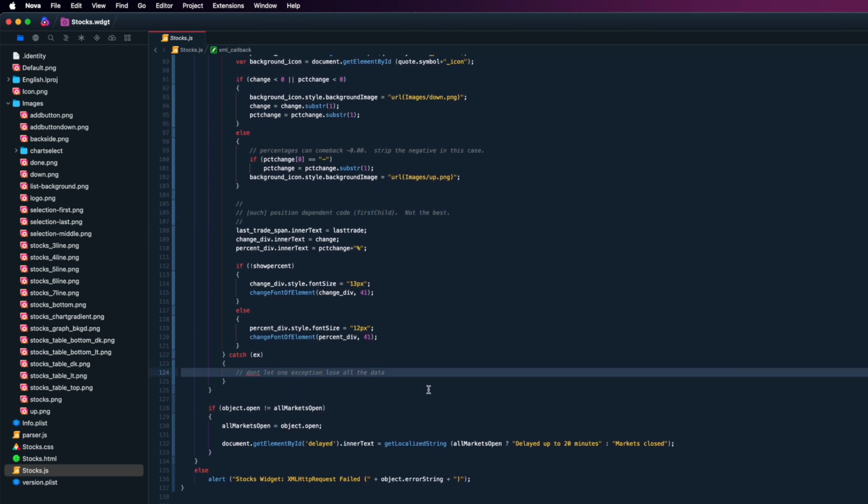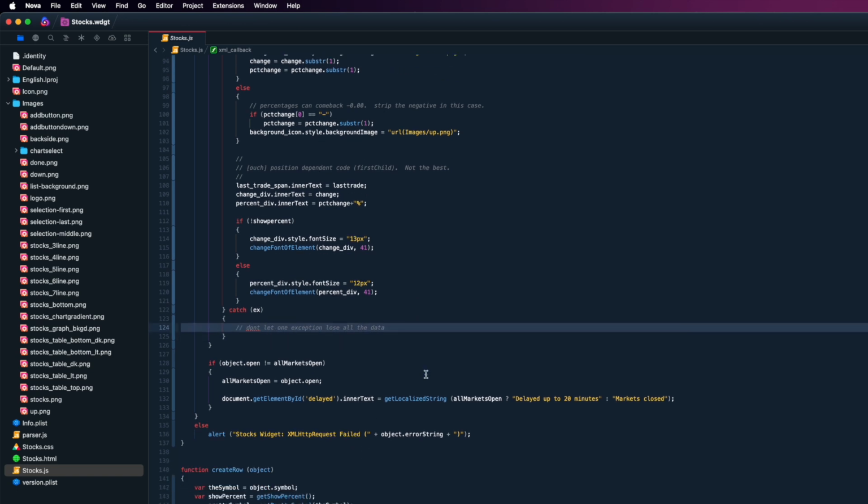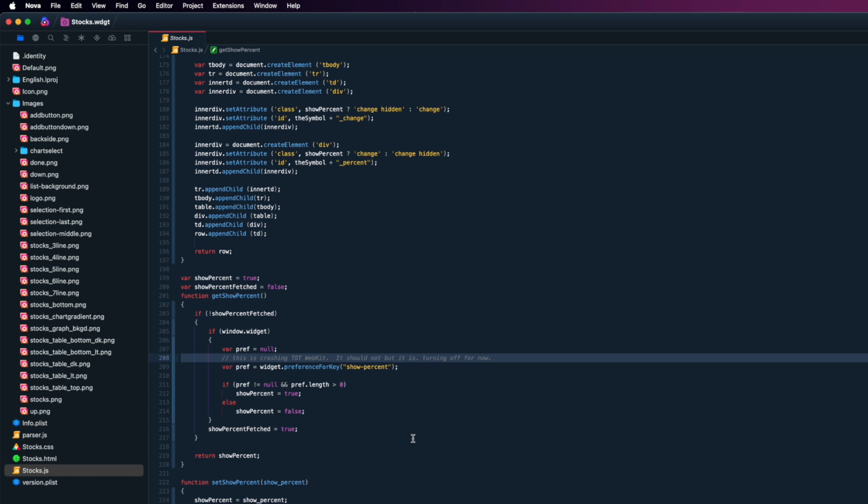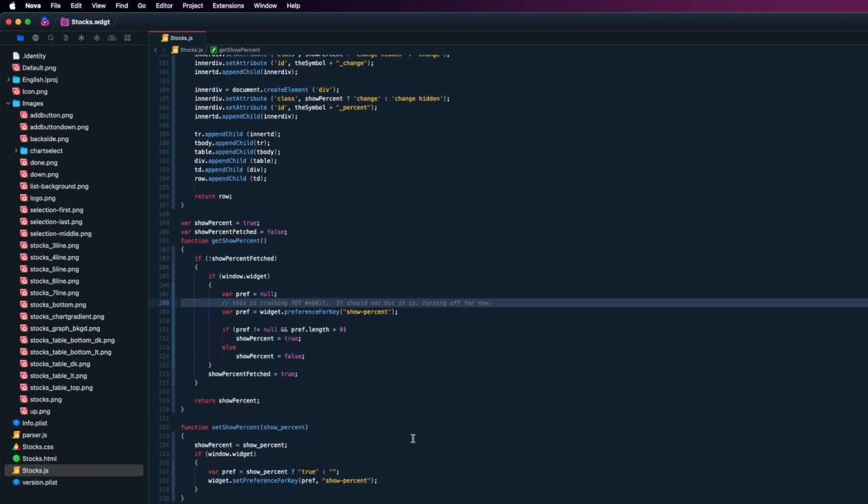This is also funny: "Don't let one exception lose all the data." I feel like it's a quote to live by on most coding projects. These all technically shipped with Tiger out of the box. So it's kind of interesting to see those.